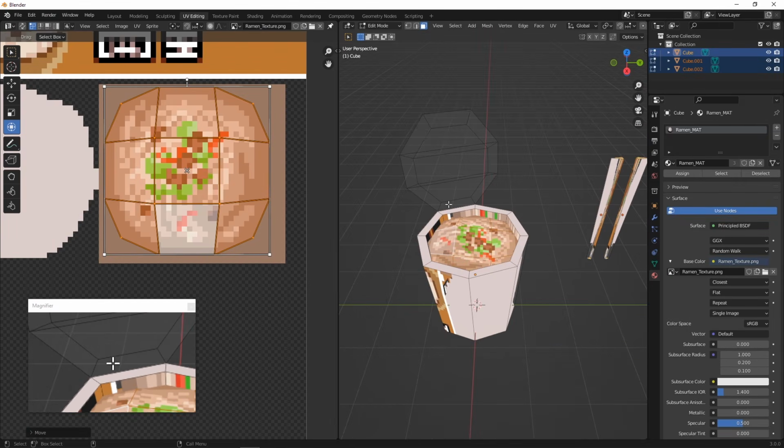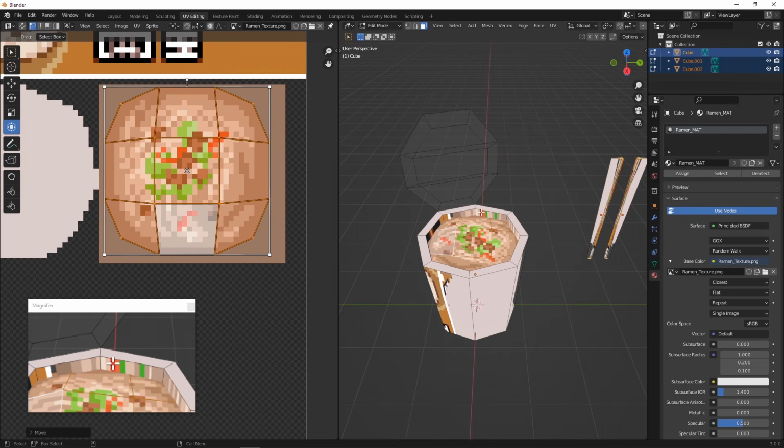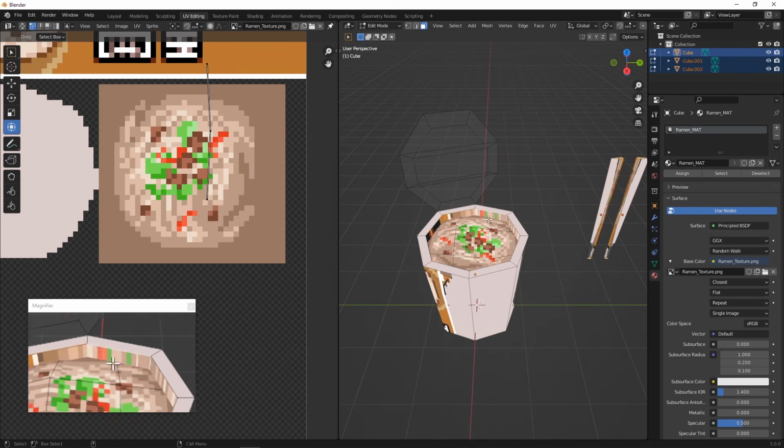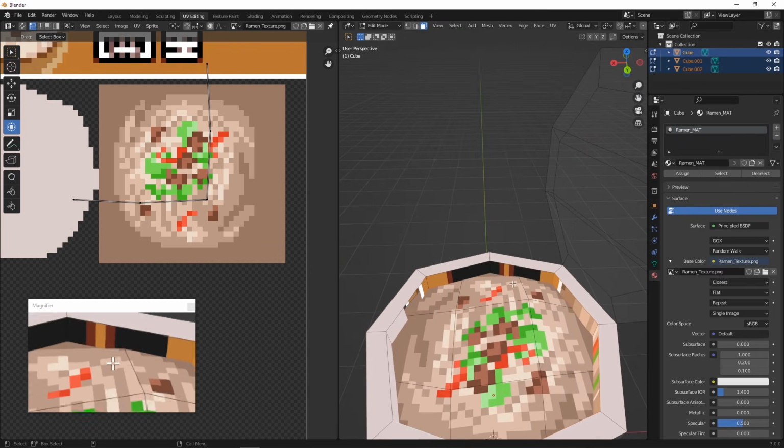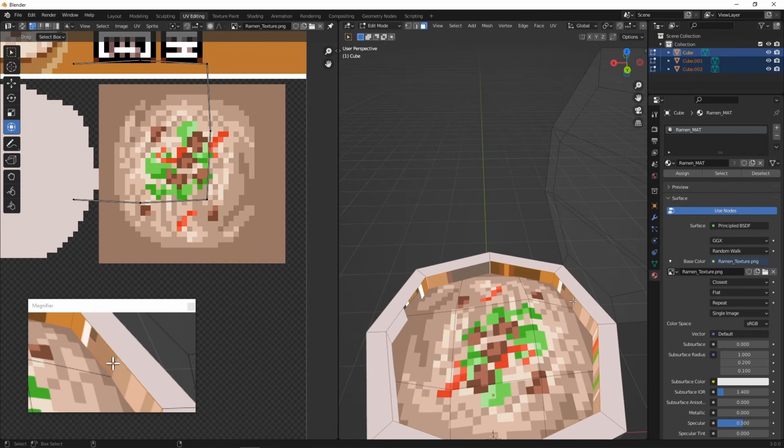So the next thing I want to do is anything else that's going to be a solid color, I want to UV map. So I'm going to take the inside ring of our ramen cup.